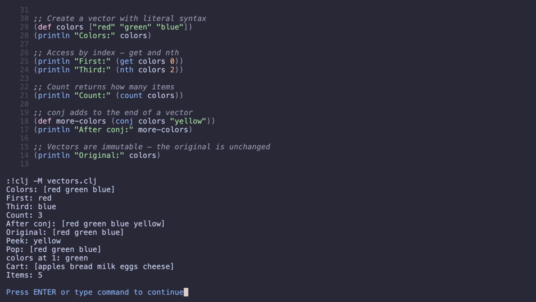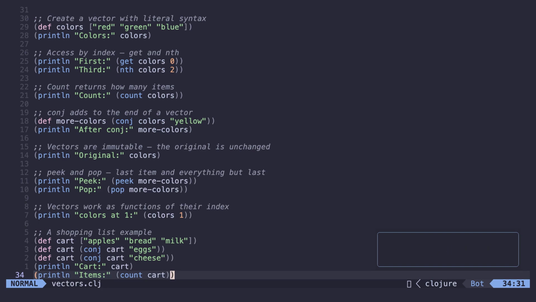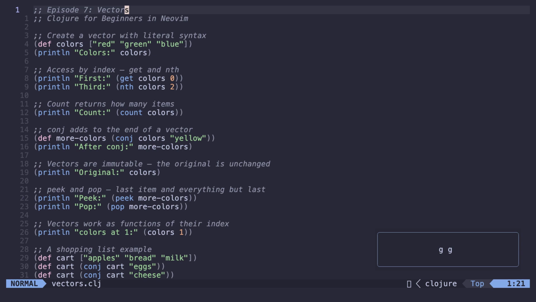Peek gives yellow, pop drops it. Index 1 is green, vector as a function. The cart grew from 3 to 5 items. Vectors are your everyday workhorse in Clojure.